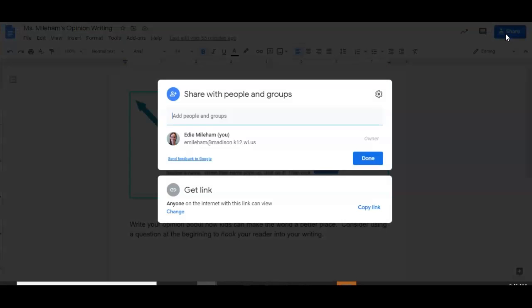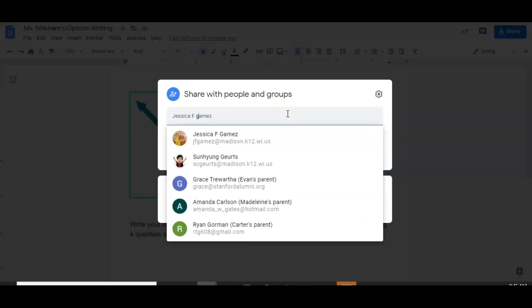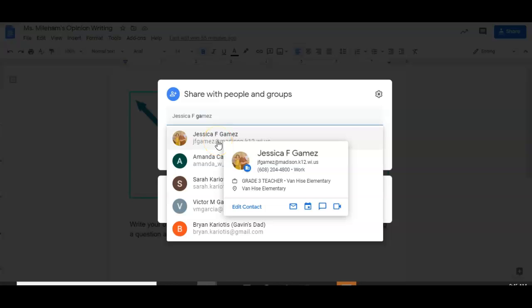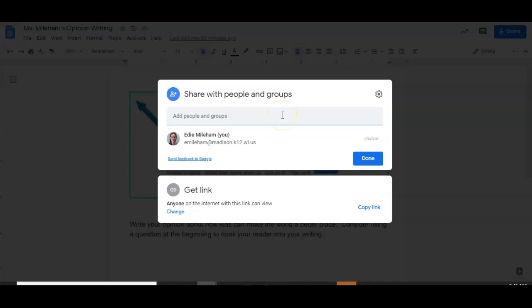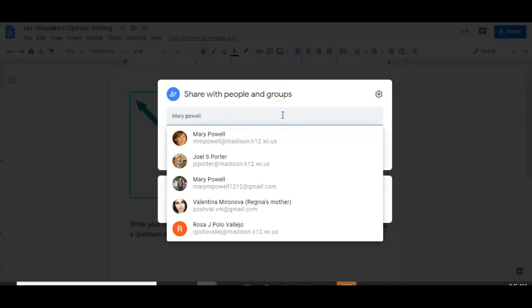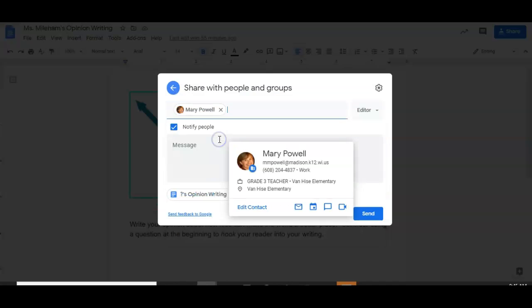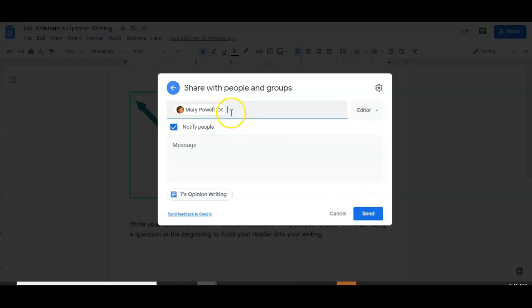Step 1 was click on that. Step 2 was to type your teacher's name. So if I start to write Gomez, oh, look at that. Miss Gomez popped up. I could click right here, and then I would have Miss Gomez's name. Then I could click send. Or if it was Mrs. Powell, I could start typing Mrs. Powell. I would see Mrs. Powell pop up. I would click on Mrs. Powell, and then I would click send.